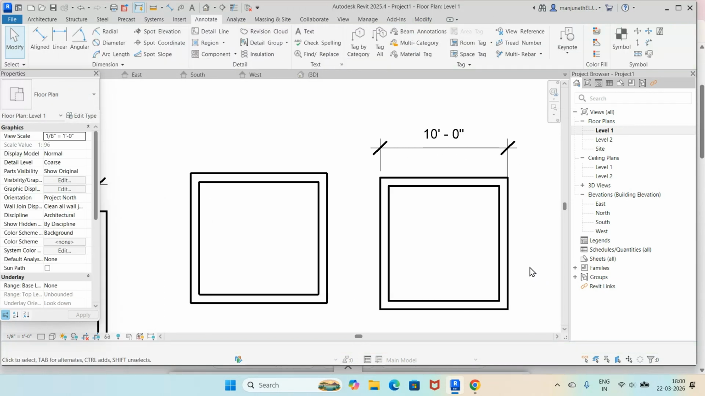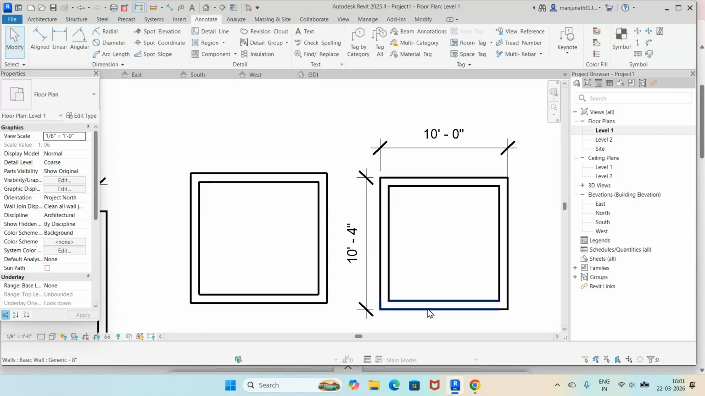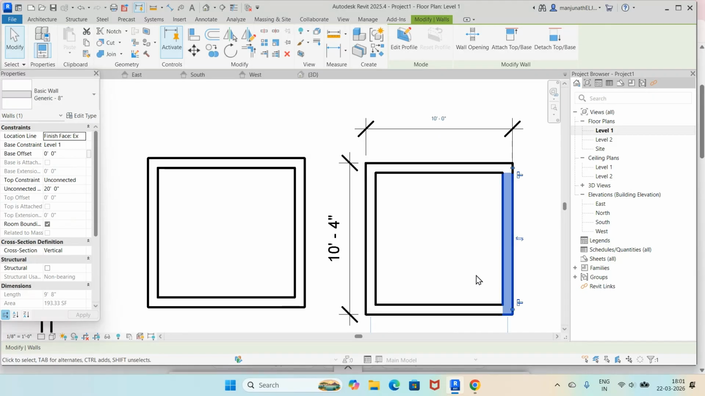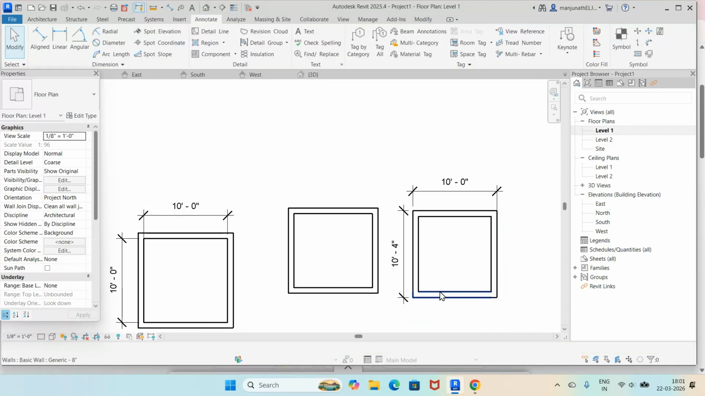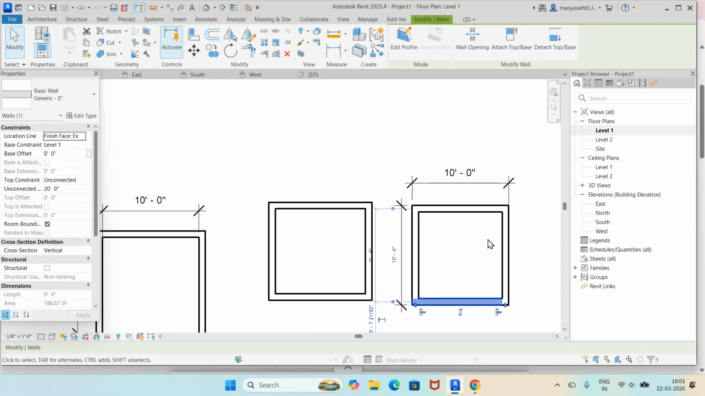Okay. I will go for linear dimension between this point and this point. You have 10.4. That is basically because you might have taken, it might have changed here. So what I will do, I will just click on this. Okay. And I will click on this side. And now I will change this point. So here I will make this as 10 feet.